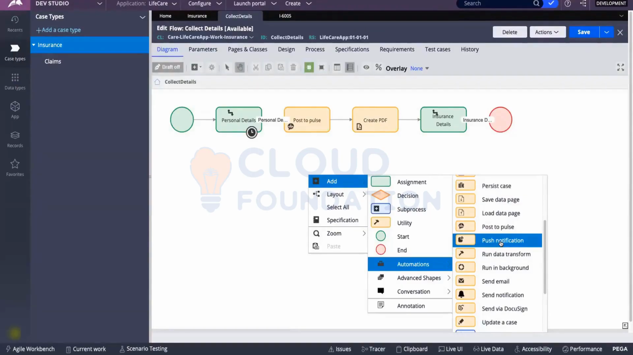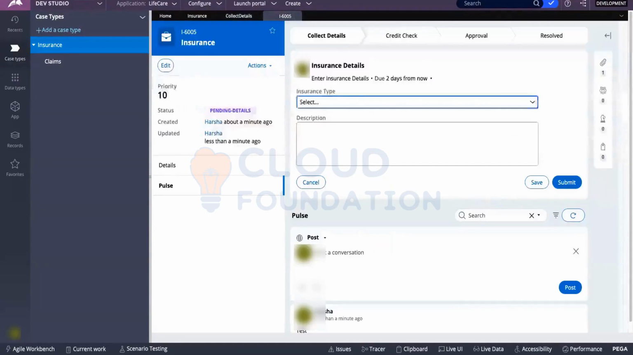Then push notification. Notification is like, suppose this particular case is routed to you for approval. You will need to be informed, right? That this particular case is assigned to you and you have to complete it in 2 days. That you can do through the notifications here.